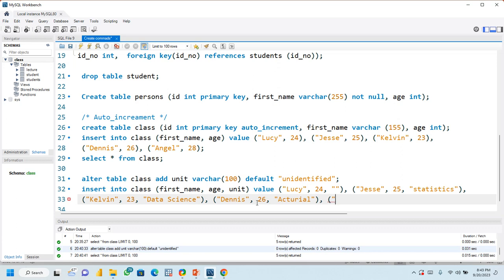Angel, age, and lastly the unit. Let me assume that person didn't respond to that. So those are our entries. You can see we have a missing entry for Lucy. We have a missing entry for Angel.